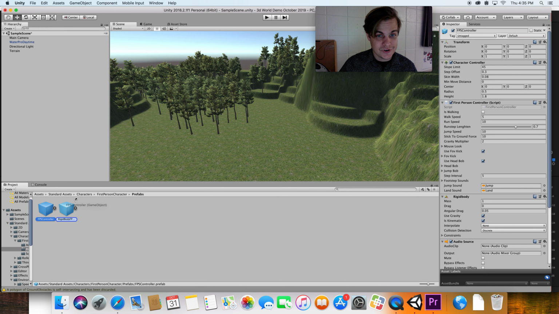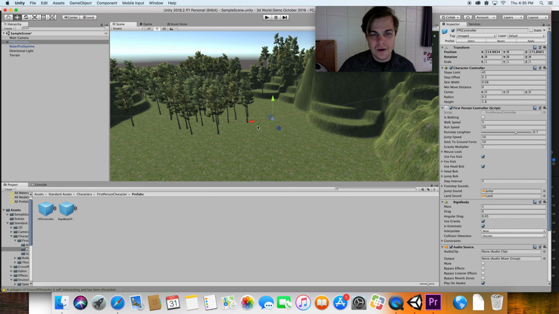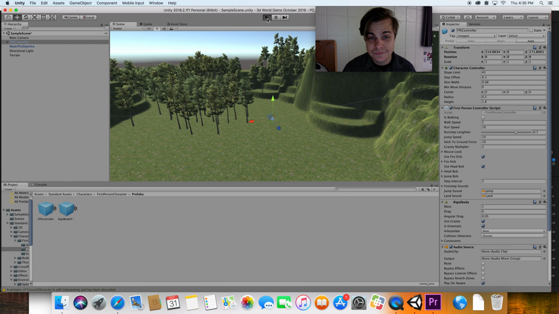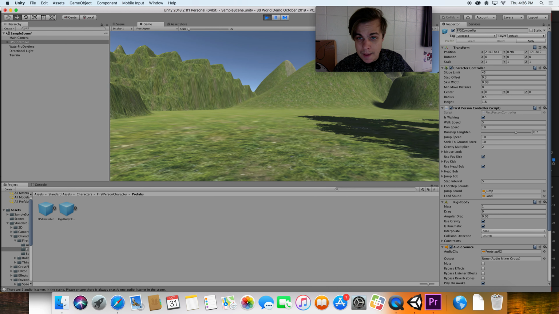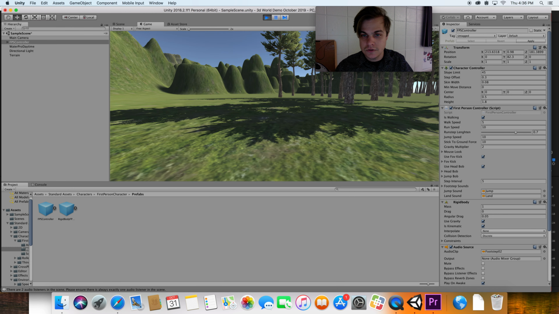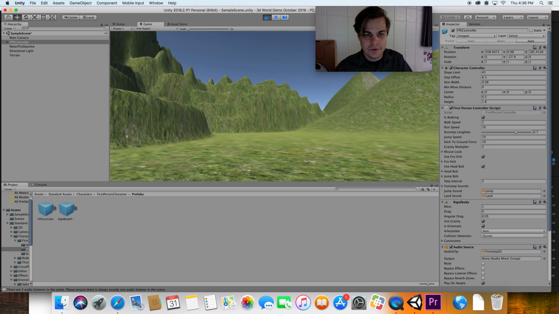All I got to do now is drag and drop. If I just hit play, it should work. Let's find out. Play. And there it is. Cool. So I'm going to use WASD on the keyboard, move with my mouse, and look at that. I have a playable game.